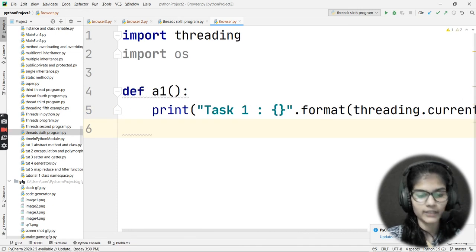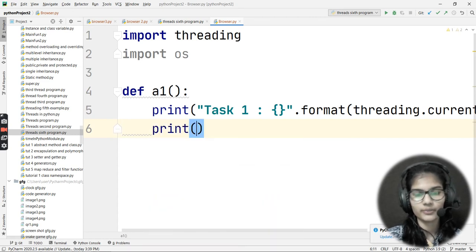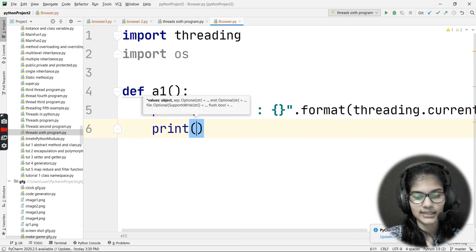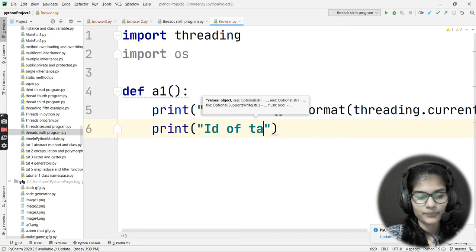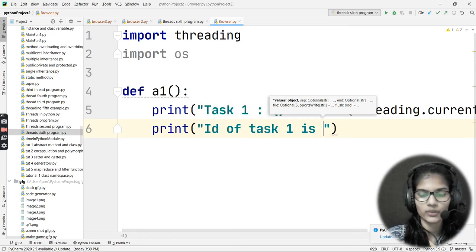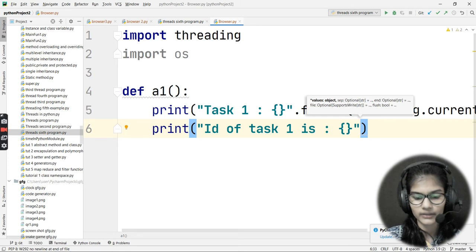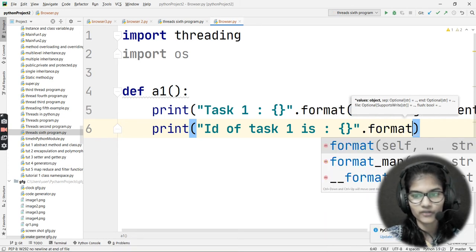Okay, now next what I'll be doing is adding another print statement as well. So just write here print, and into the bracket, let's say I write id of task 1 is, this is what I want to add here. Okay, put the curly brackets here. I would come out here, put the dot, and use my format function.